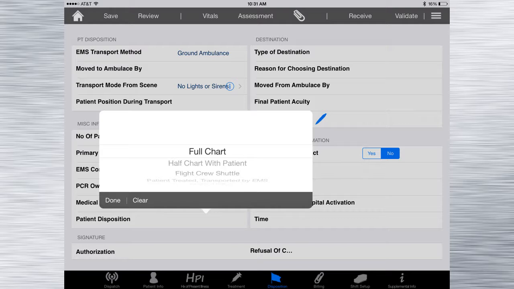So if you click on patient disposition, it'll open up an option here. I've tried to use the verbiage that we use, the full chart, half chart, to dictate what kind of trip you're doing. Pretty self-explanatory there. The patient treated, transported by EMS will only be used in the case where you have patient care. So not anymore with a full chart. You'll just select full chart there. So those are pretty much your options there. So select whatever kind of call you're about to do and click done.